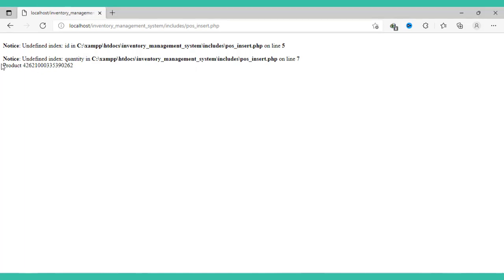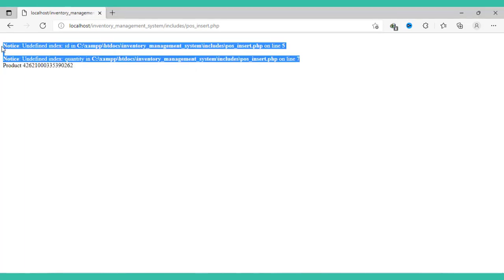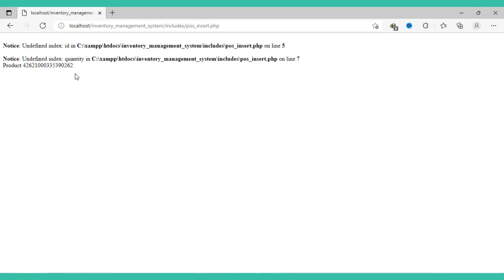So as you can see, we're able to get some information here, but we still have 2 errors here that we need to fix. This is the reason why we first check to see if we are getting the information before we insert it into the database. As you can notice, we are unable to get the ID, and we are also unable to get the quantity. Let us see how we can fix that, because this is a very common error when you are passing information via the form, especially when you want to insert it into the database.